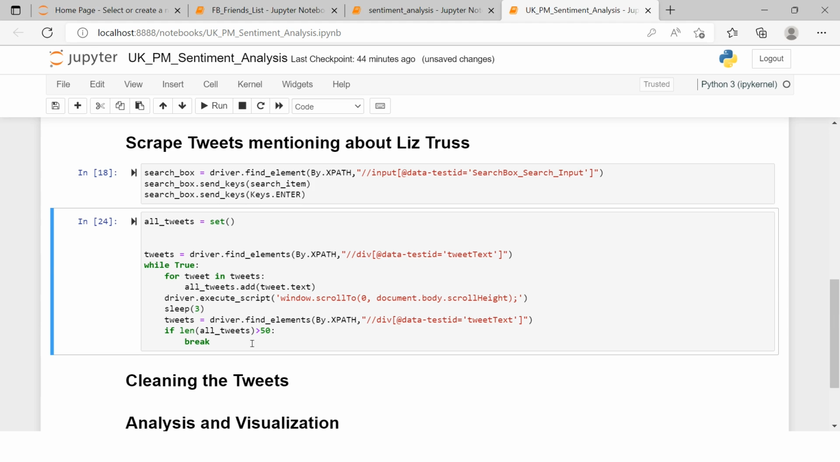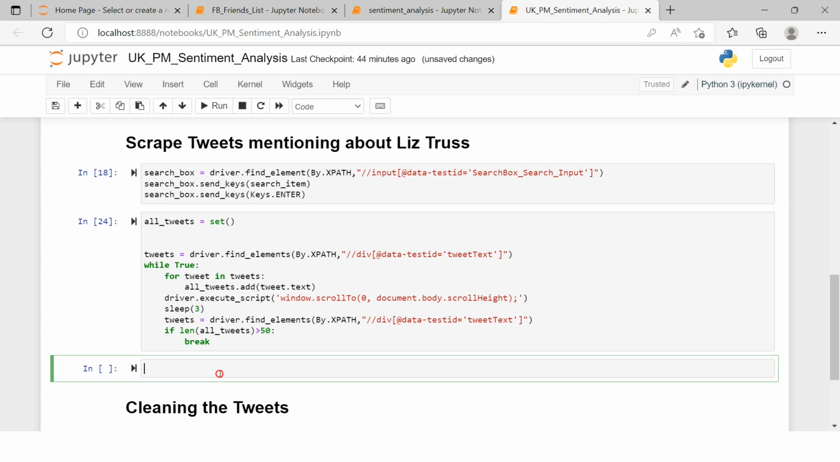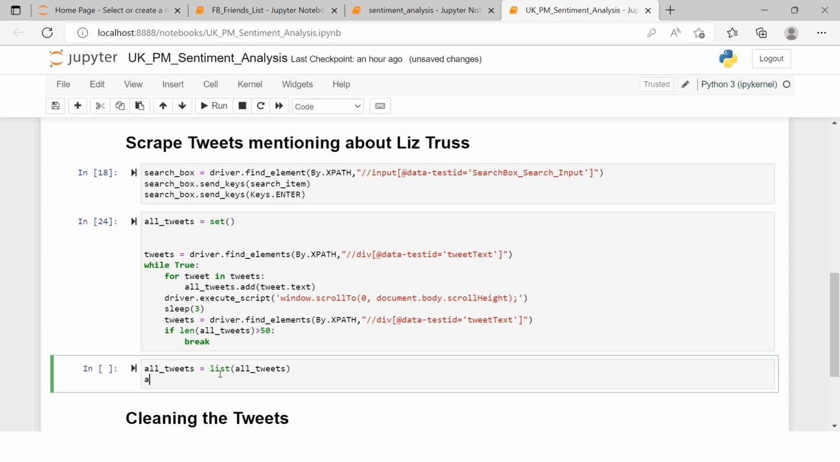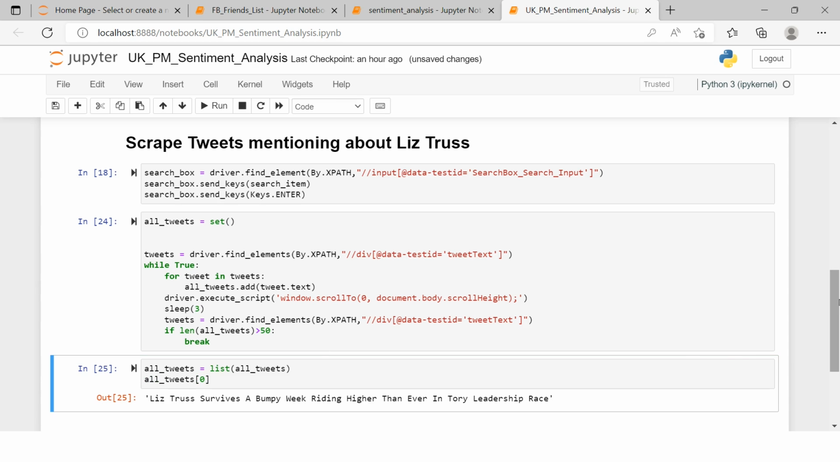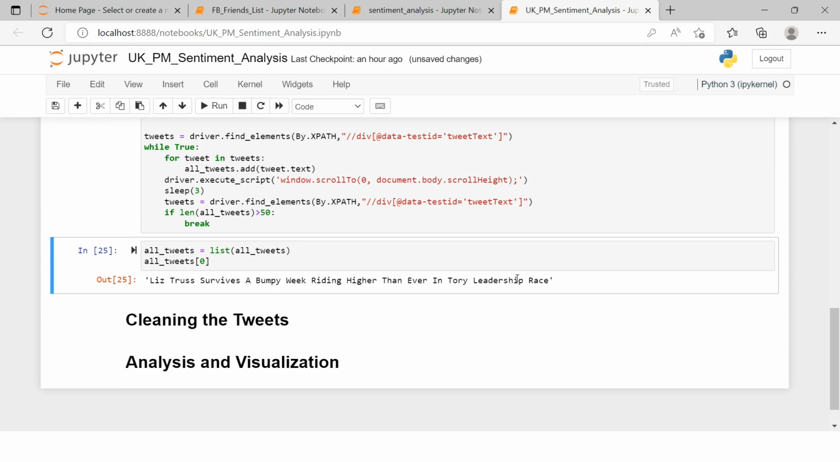Alright, so here we are done with scraping the tweets. Let's just see all tweets. I will change it to list again. Okay, all tweets, then list, and here I will try to print one tweet. Out of that, let's print the 0th element. Okay, so here we got the first tweet: Liz Truss survives a bumpy week, riding higher than ever in Tory leadership race. Now in the next one we're going to learn how to do the cleaning of the tweets.